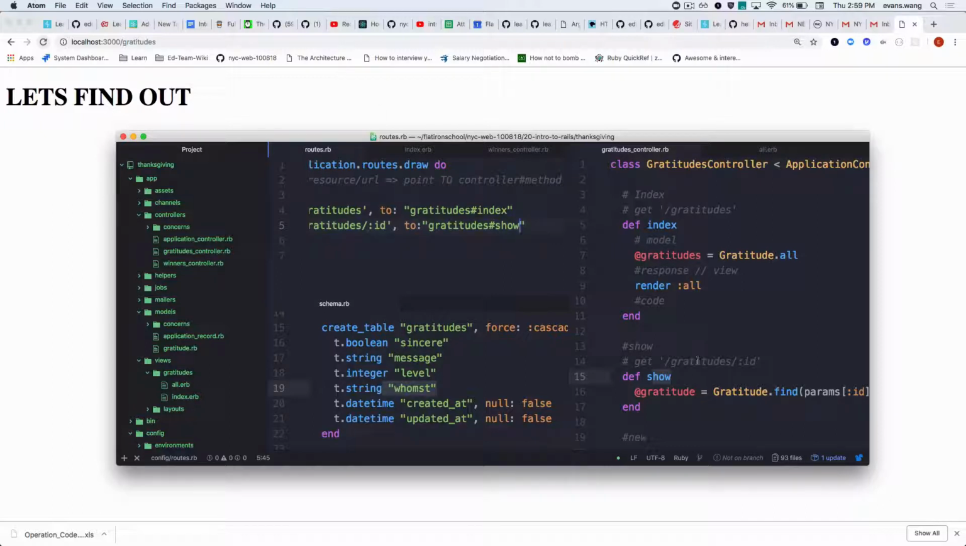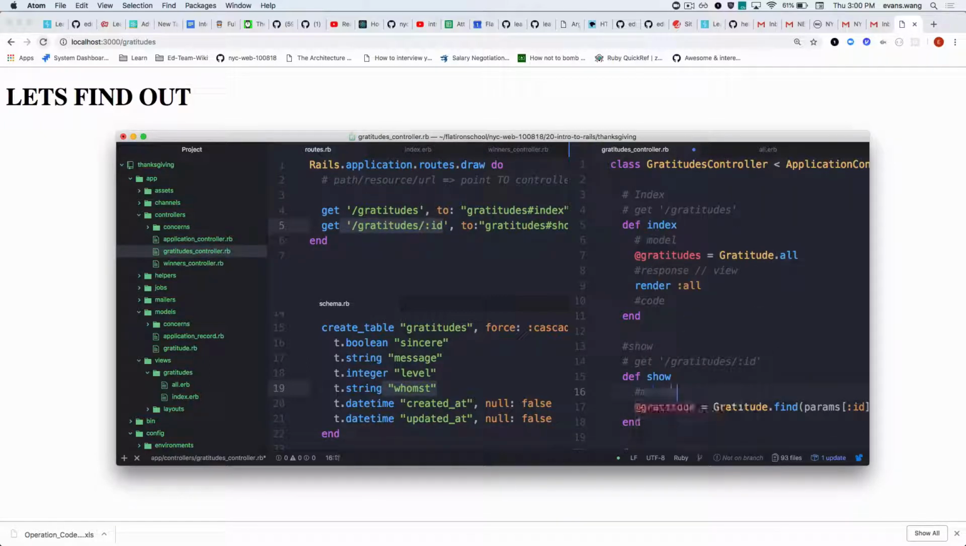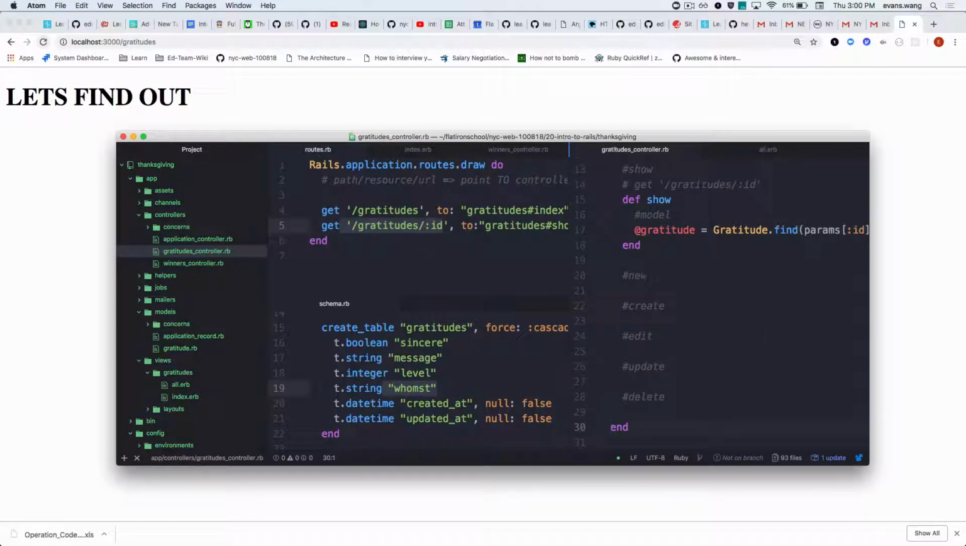So let's do that. How do I test this? What route should I be hitting to test this? Gratitude/ID. And what do I get when I hit it? Some sort of missing template error, right? Because remember, this is just hitting the model. Oops, the model. And then I need to send some sort of response, right? And then, is it ERB here? Rails likes to render. And what am I rendering?